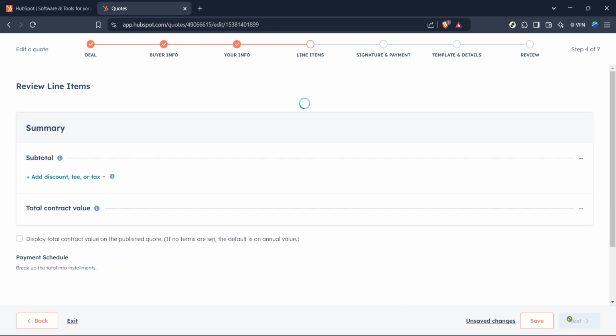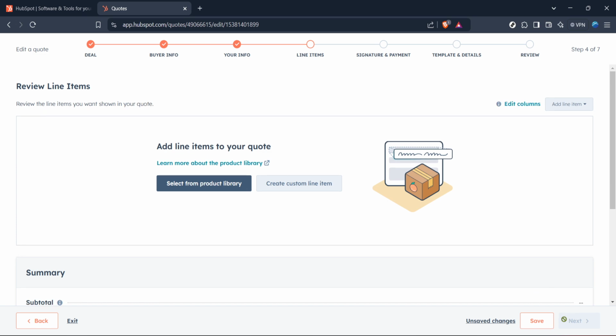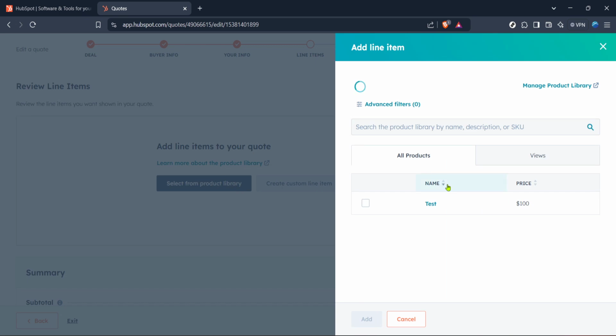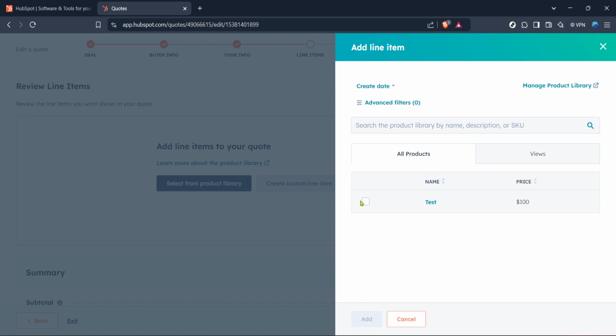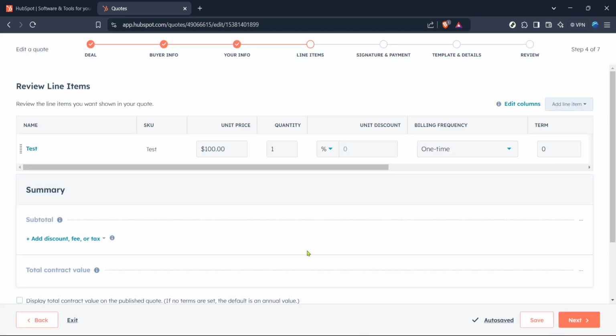Now you'll move on to adding products associated with the quote. Click on Select from Product Library. This will allow you to browse through the products you offer and select the relevant ones for this quote. Once you've selected your product, don't forget to click Add to ensure it's part of the quote.